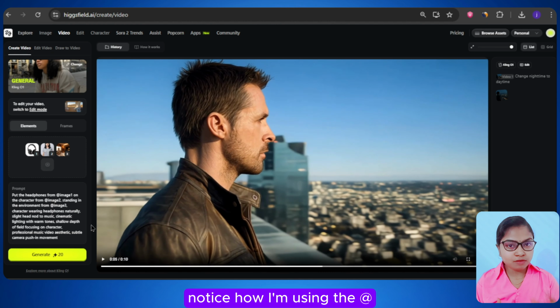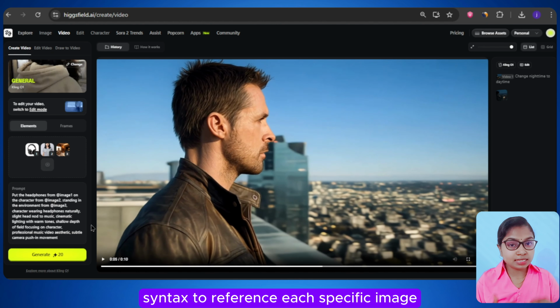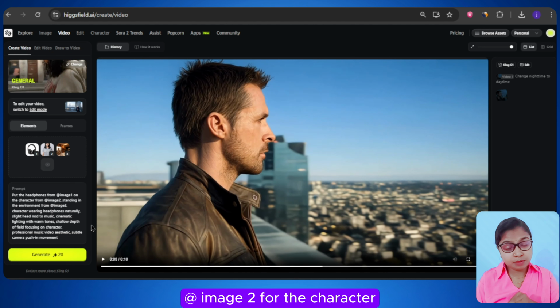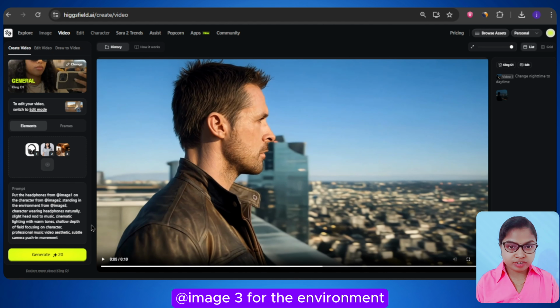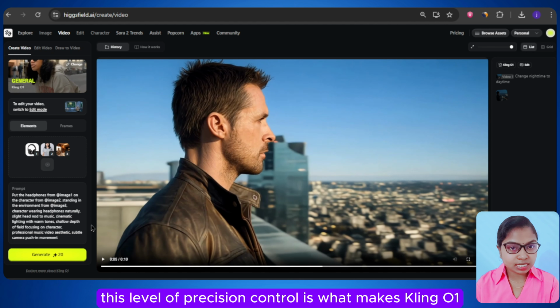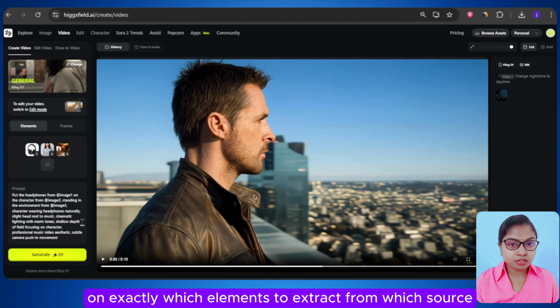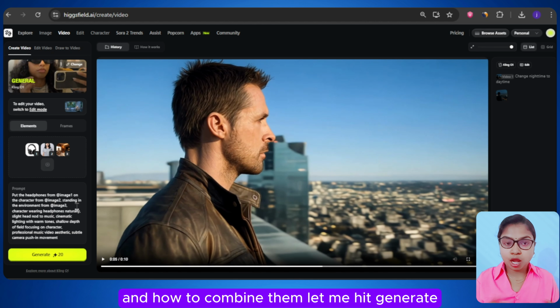Notice how I am using the @ syntax to reference each specific image, like @image 1 for the headphone, @image 2 for the character, @image 3 for the environment. This level of precision control is what makes Kling O1 revolutionary. You are essentially directing the AI on exactly which elements to extract from which source and how to combine them.